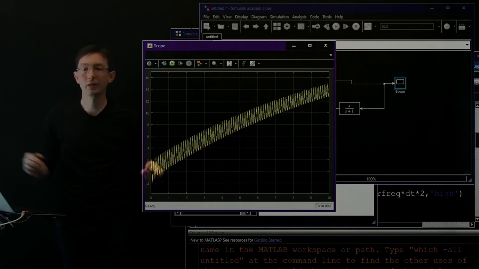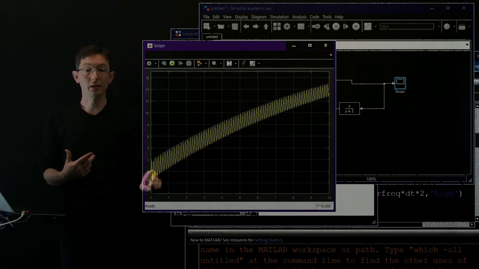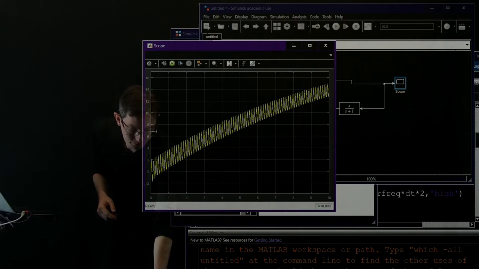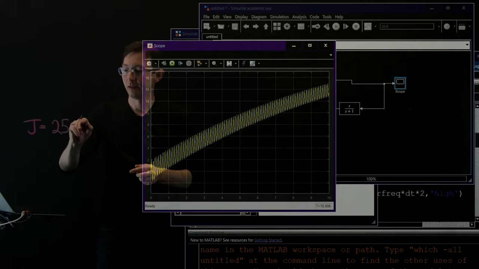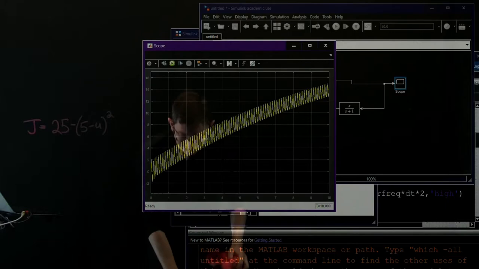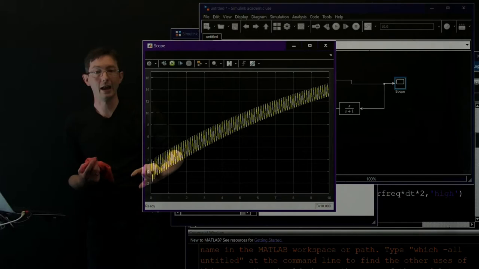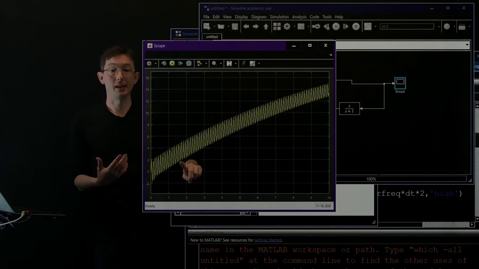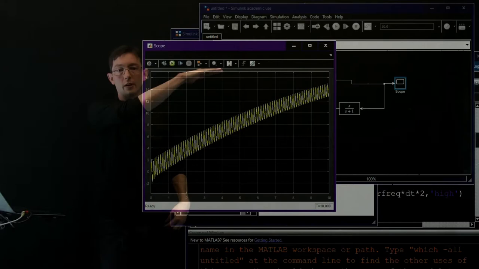My objective function J starts at 0 because J was equal to 25 minus 5 minus U squared. And I started at u equals 0, so J at that point was 25 minus 25, so I start at 0 down here. And you can see that my extremum-seeking controller, this block diagram, is actually working. I am increasing my J, but I'm doing it a little slowly. This is not as fast as I want, right? This is a pretty slow rise, and I'd like it to be a much more aggressive rise up to the peak.